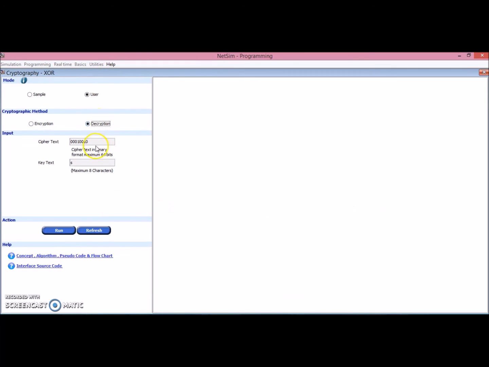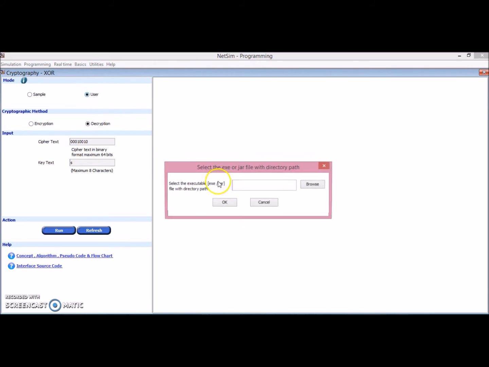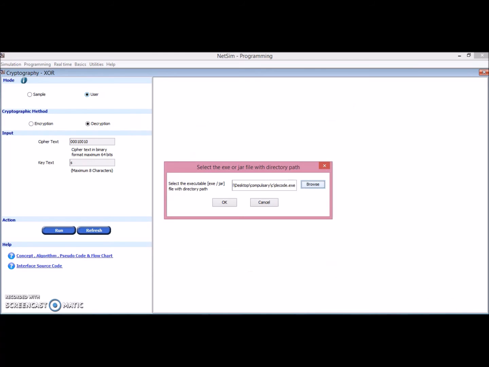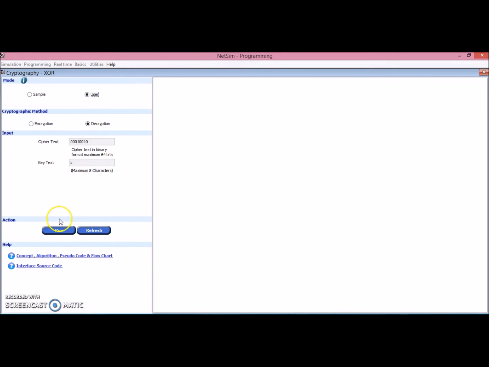In decryption, it automatically takes the ciphertext and it takes the key text. Now what we have to do is we have to add the user code for decryption. That we can do by adding the decode part. We add this, okay, and now we run it.